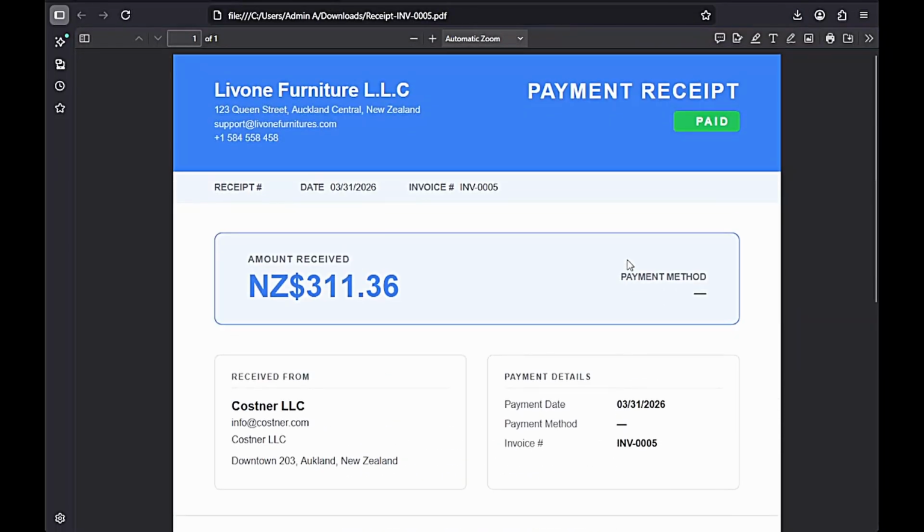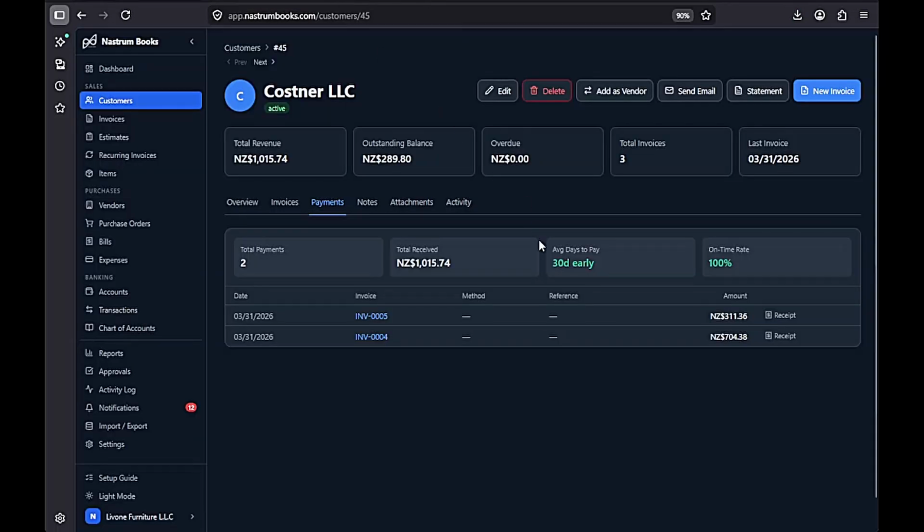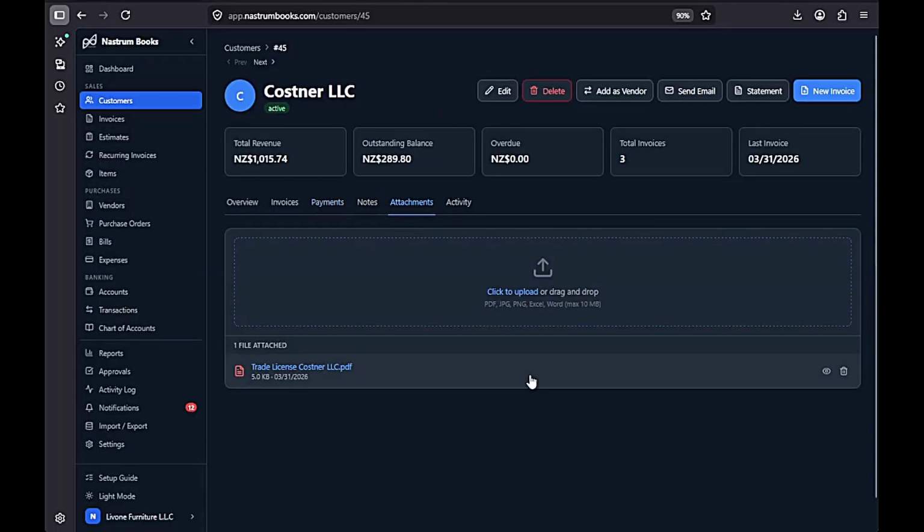The Attachments tab still holds the trade license uploaded at setup. You can add more documents here at any time: contracts, credit application forms, KYC documents, all stored securely against this customer record and accessible to your whole team.